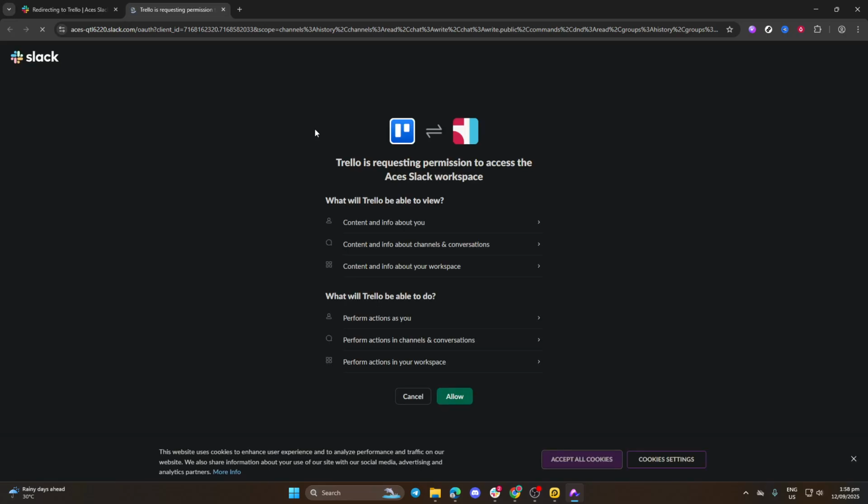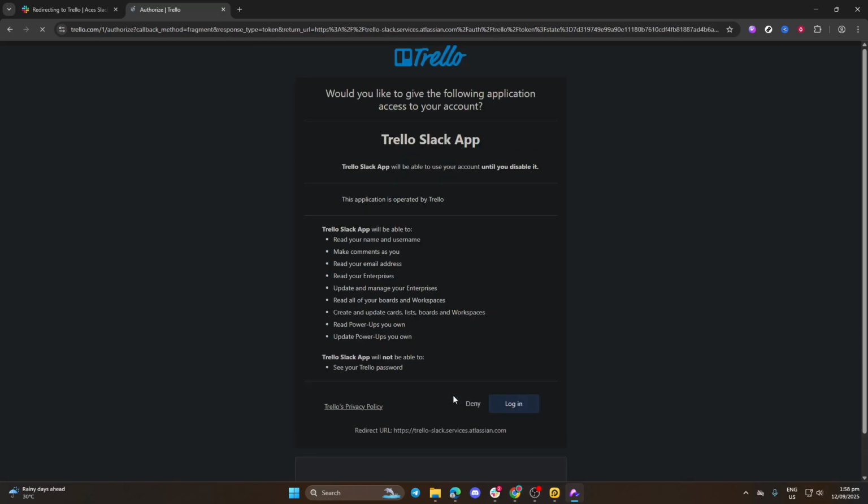Follow the prompts to grant permissions so Slack can access your Trello boards. By doing this, you're essentially allowing the integration to function smoothly, keeping your team updated with the latest Trello changes right within your Slack workspace.